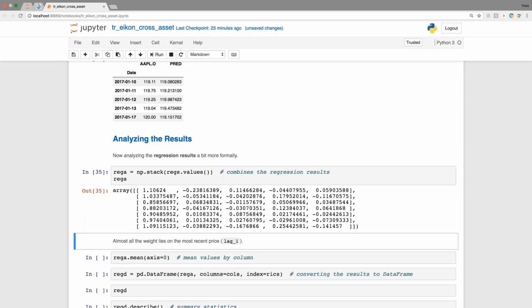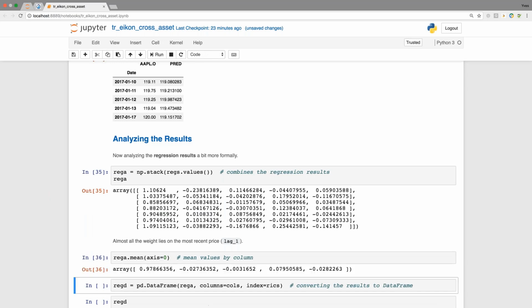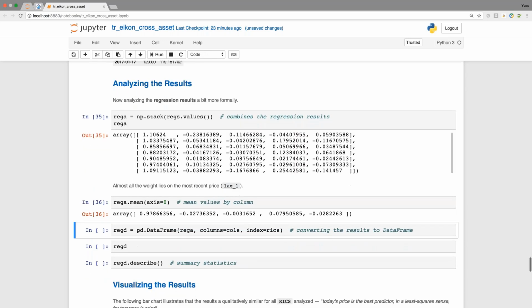The first thing that I do is I combine the results from the regressions into a single ND array object. When I now take the mean over all the values that we have gathered from the regressions, we see that indeed lag 1 gets most of the weight, close to 1, and all the other lags get a weighting of something close to 0. Be it above 0 or below 0, but close to 0.